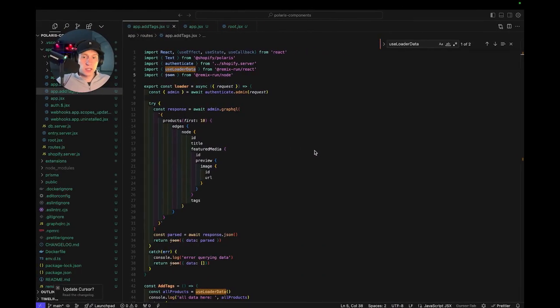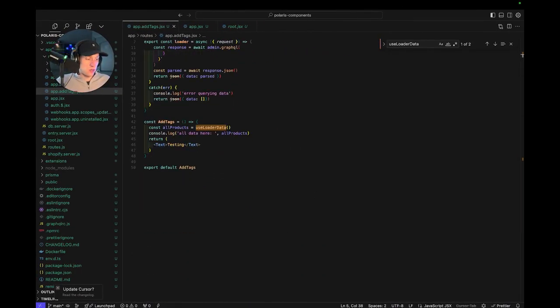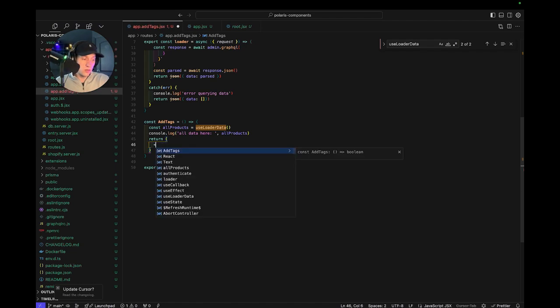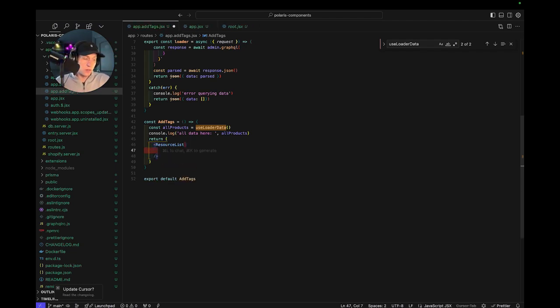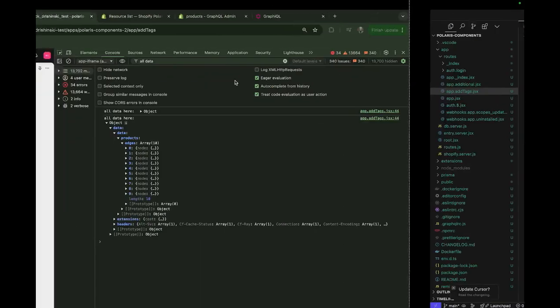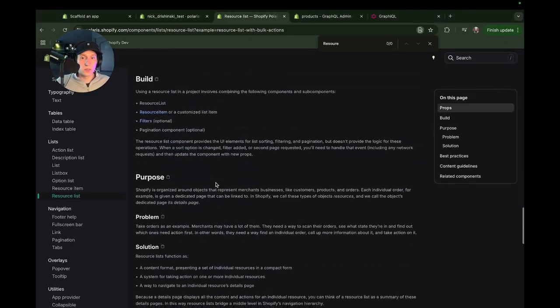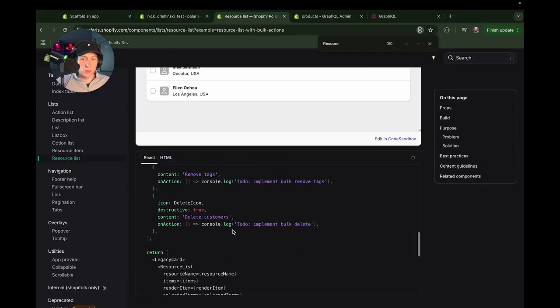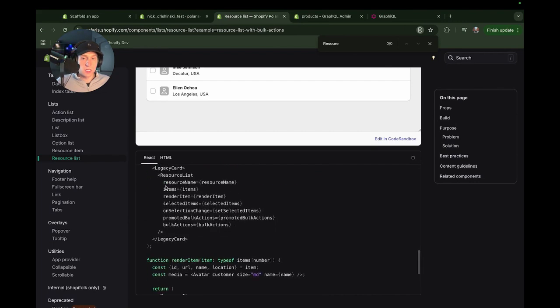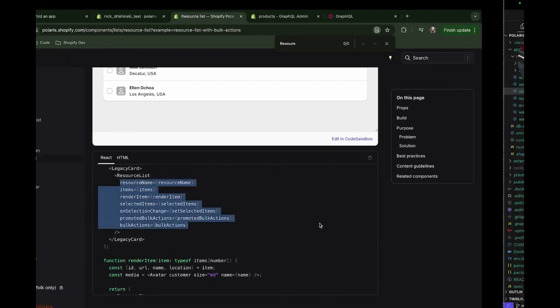So I'm going to come back here to the code. And then in this component, I'm going to start adding some UI. So right here in the return statement, we'll just start simple with the resource list. So let's go resource list. And then it takes a few parameters here. So if we come back here, you can see it comes with all of this different data right here.